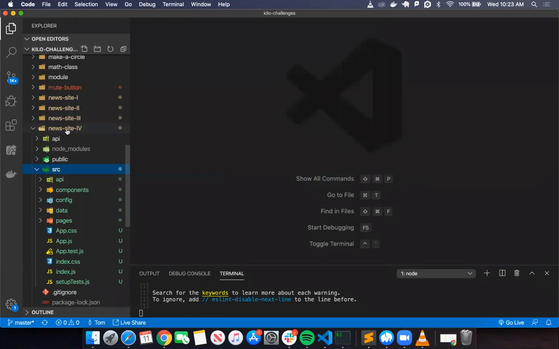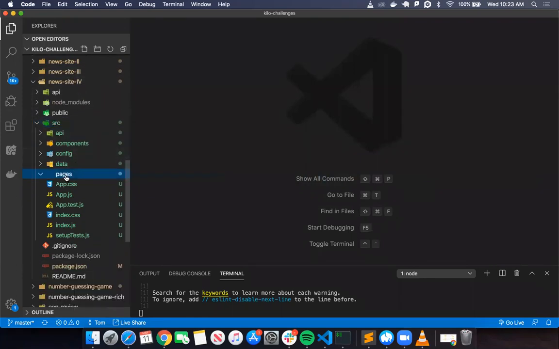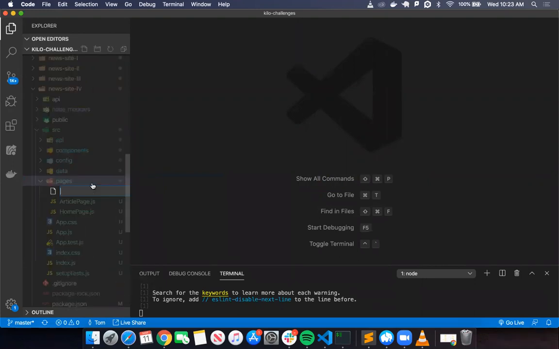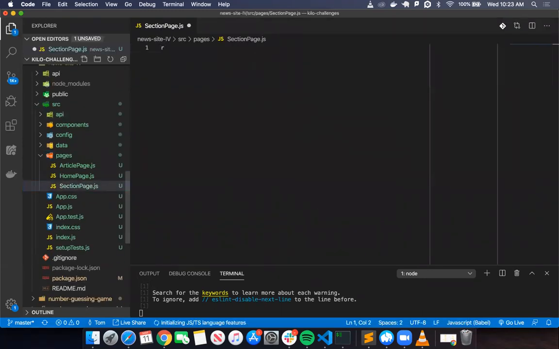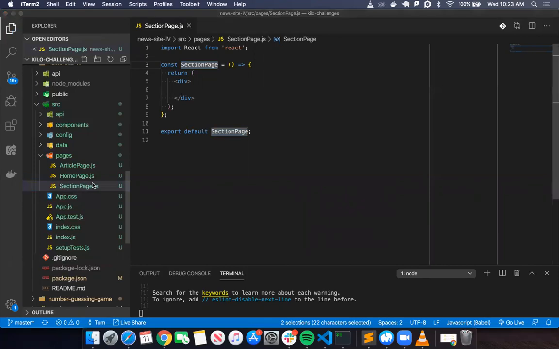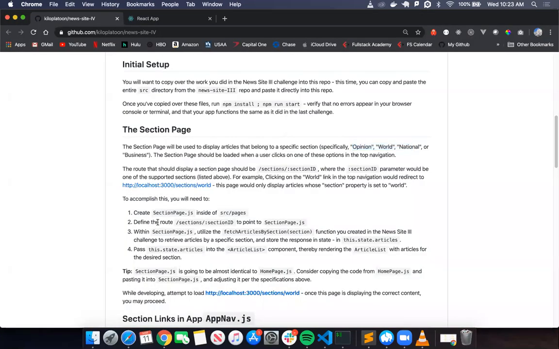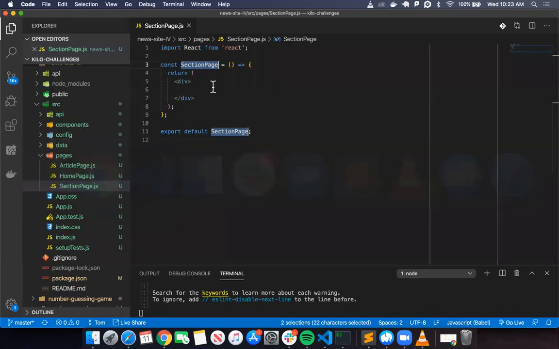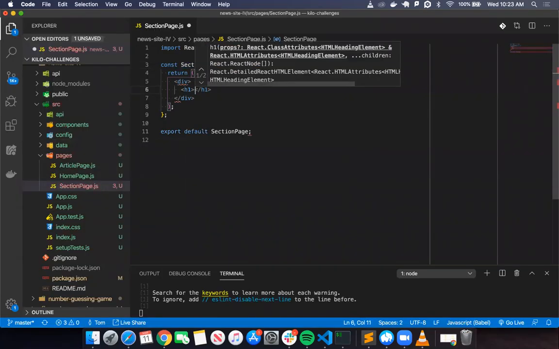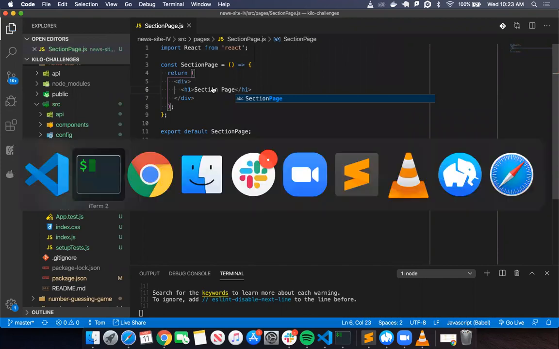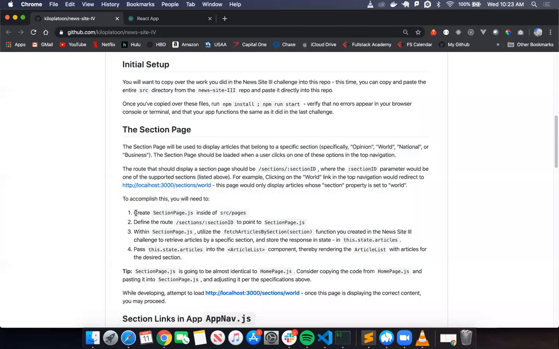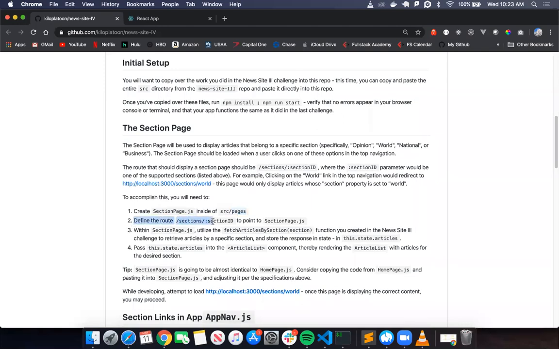Okay, just making sure I'm in new site 4. Pages, so I want to create a new file called section page.js. All right. Let's see. This says section page. So create a section page, done right there. Define the route sections, section ID to point to the sections page.